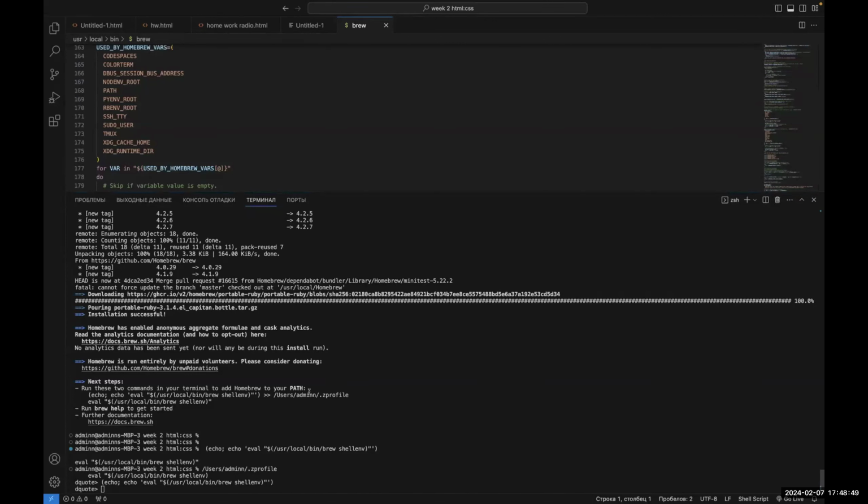Next steps. Run these two commands in your terminal to add Homebrew to your path. Did you run that? I did, and that's echo eval. And then run brew help to get started. Can you run? Okay, so can you do Control C? Command C? Control C, no. Oh, Control C, my bad. Okay.